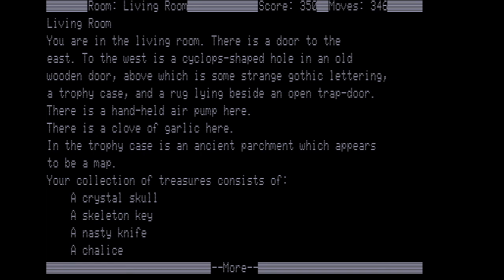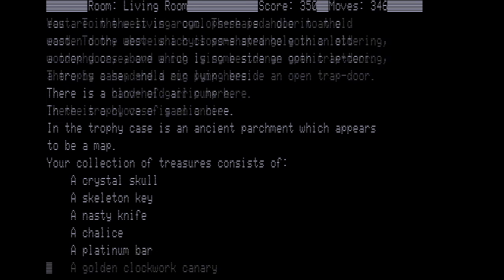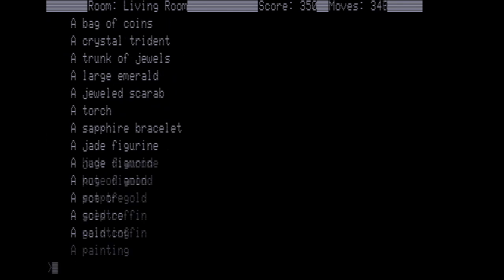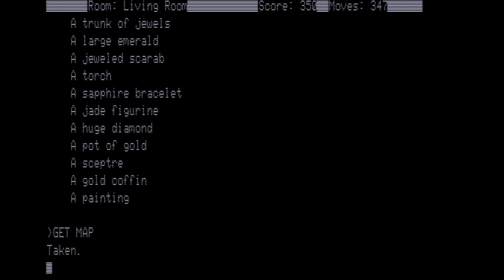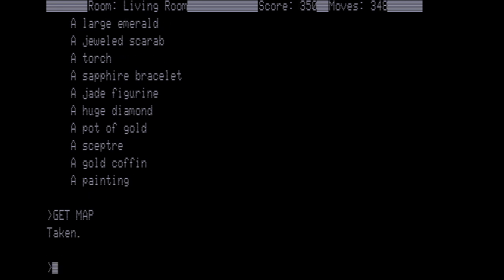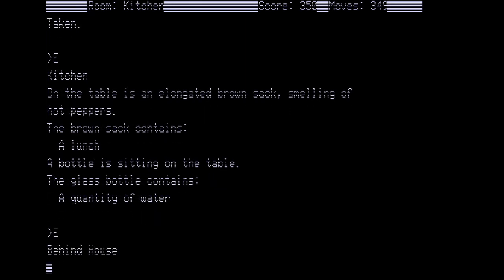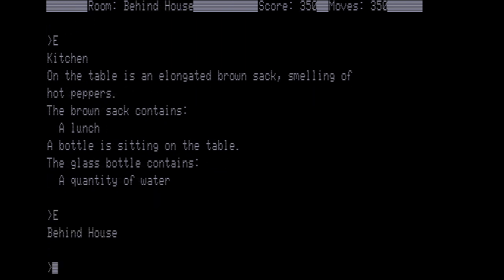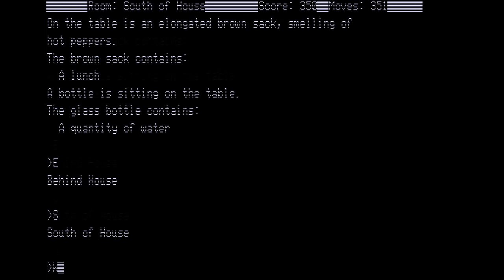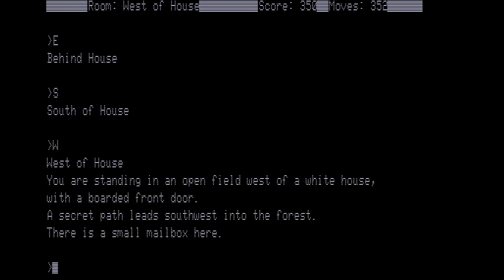That's new. That is looking to our treasures in the trophy case. That's a whole list of our treasures. So let's get the map taken. And then we need to go east into the kitchen, east again to behind the house. We go south and then west. And this is west of the house. This is where we started.